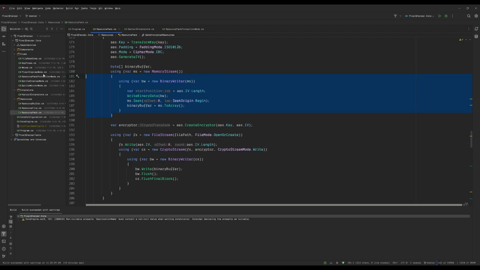We create an encryptor object, and then we create a file stream to create a new file. We write our initialization vector to the start of the file, and then using the crypto stream, we write the rest of our data to the file itself. And then we flush our streams and we're good to go.